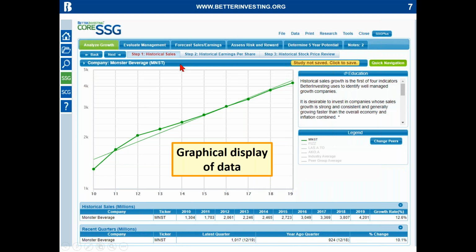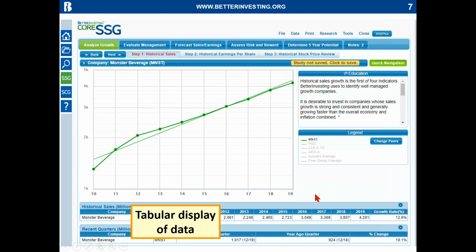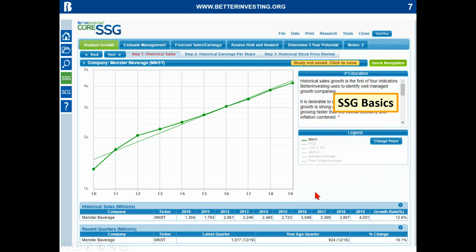So that's what we're looking at here, in particular sales on this particular sheet, but it's a graphical display of the data. Below the graph, we have that same data presented in a tabular form. So if you're a numbers person, you might like to just read those numbers. It's all right there. Two ways to look at the data.